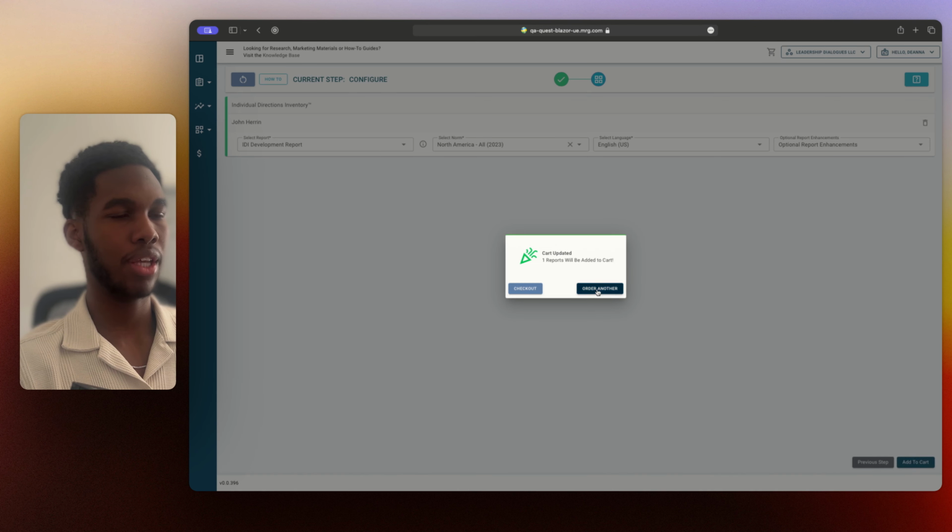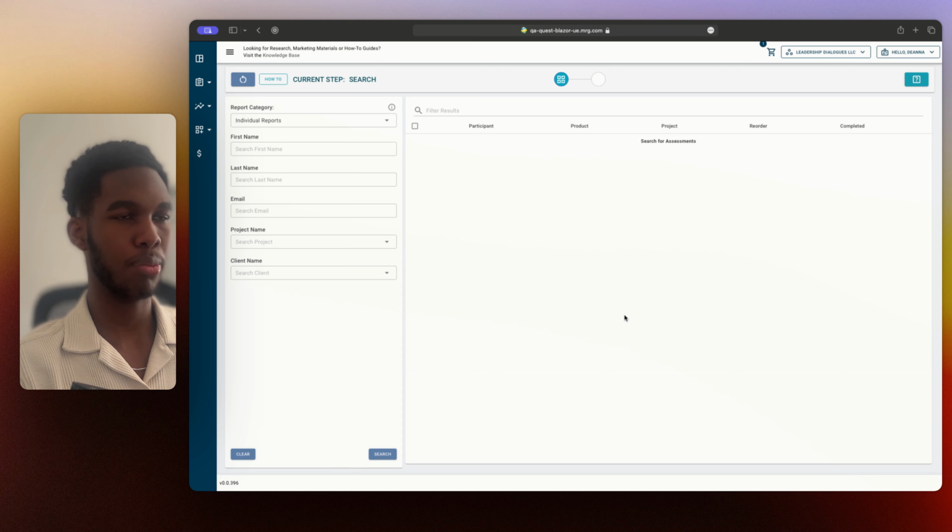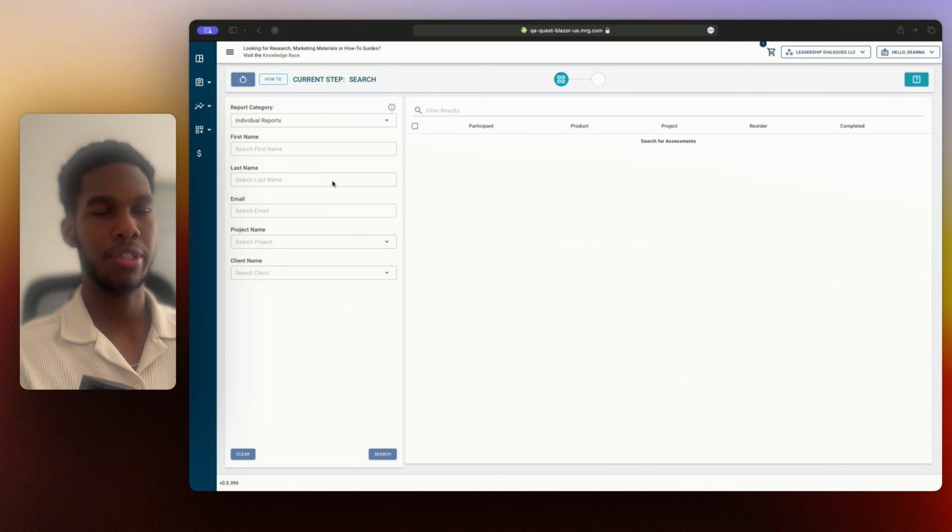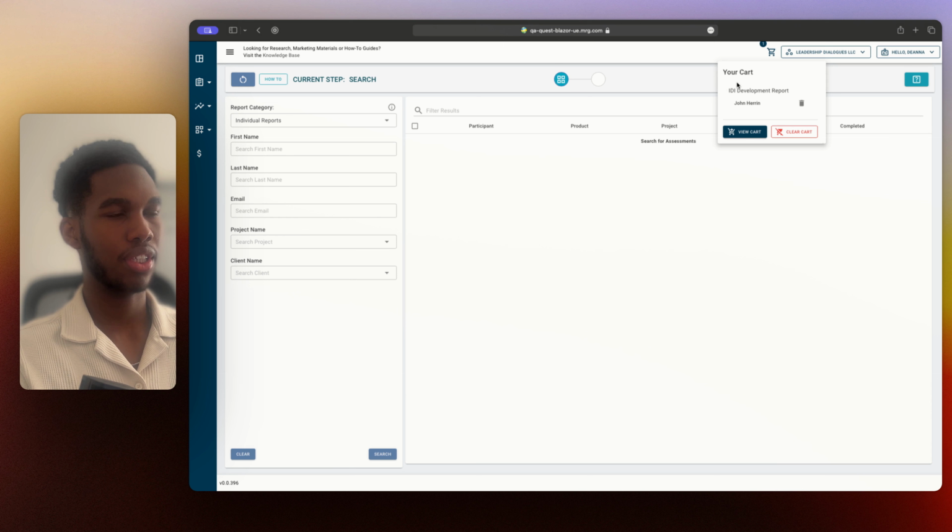Once added, you get a pop-up menu that allows you to check out or order another. Let's go ahead and order another one. This will bring us back to the search participants page, allowing us to order reports for any other participants. You'll also notice that over on our cart icon there is a badge indicating that there is an item in our cart. In this case, the report for John Heron we've added. Here you can view the cart or clear the cart if you'd like. But for now, let's go ahead and search for another participant.